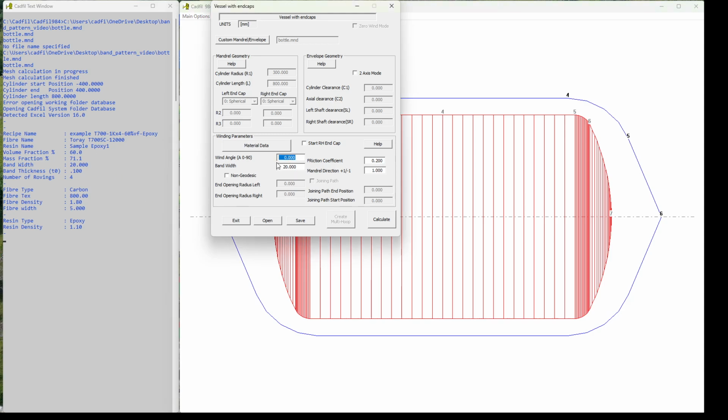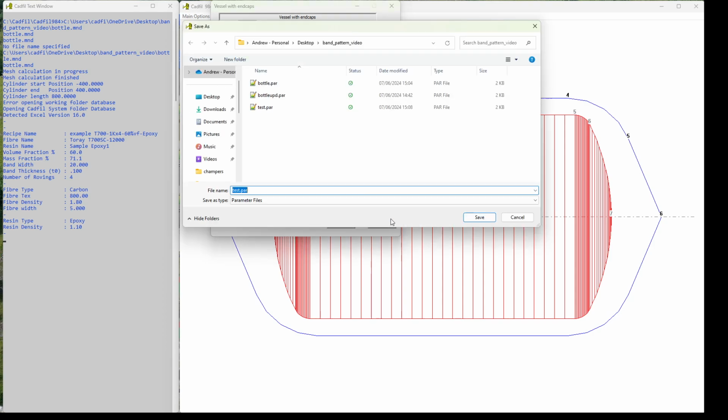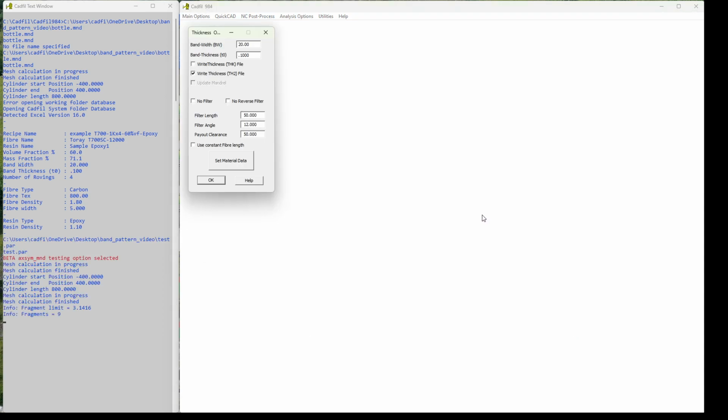Those are the materials. It's a Toray T700. Wind angle for this layer, 20 degrees, a fairly low helical angle. And then I'm going to calculate. It asks if I want to save this, and yes, I'm going to give it the name. It's already there actually. Test. Okay, bandwidth thickness.